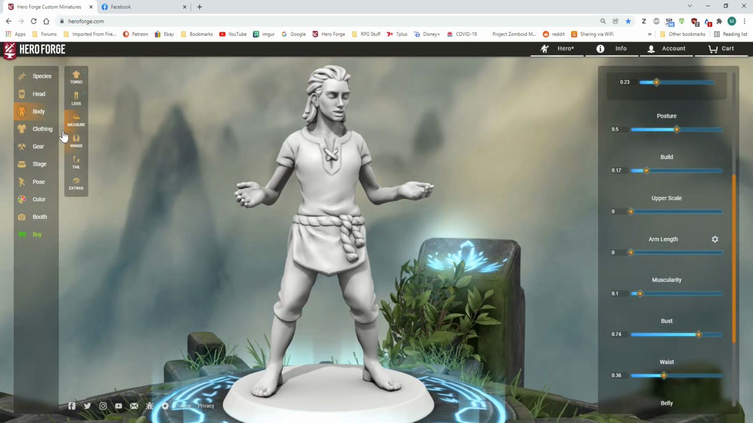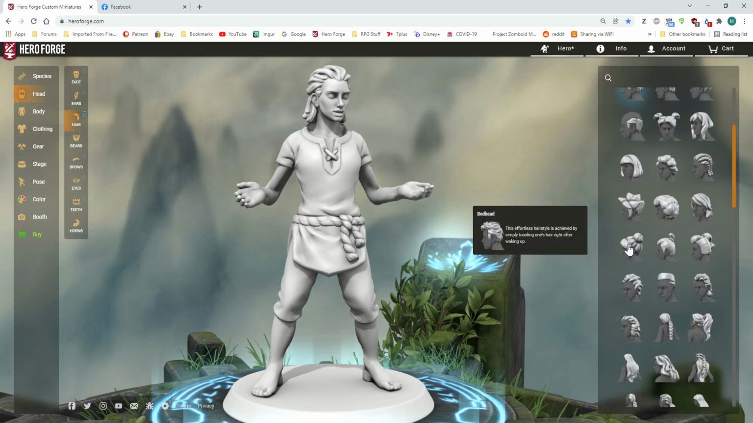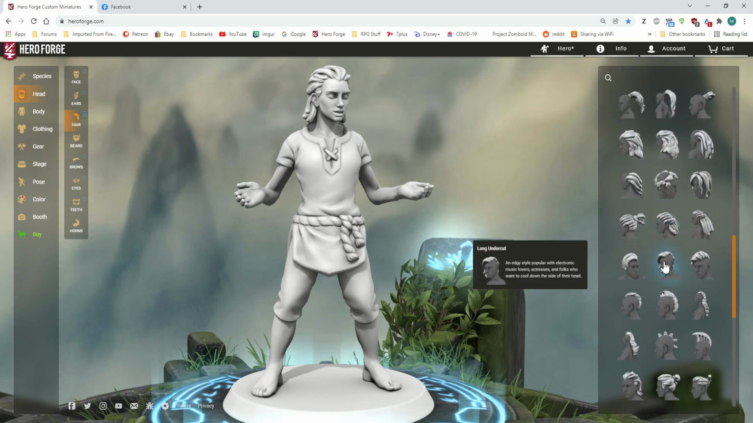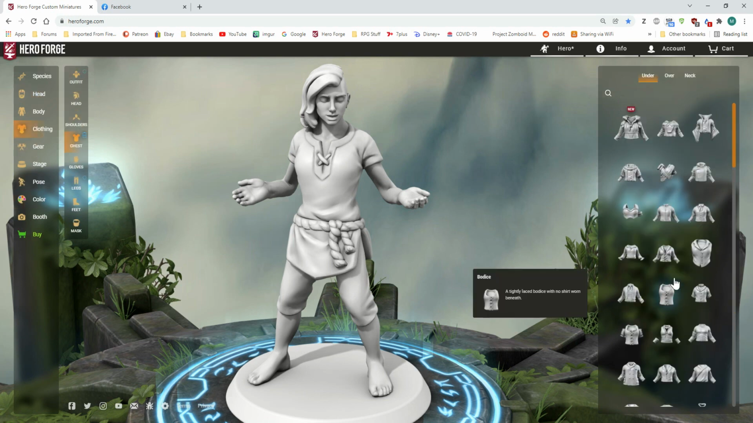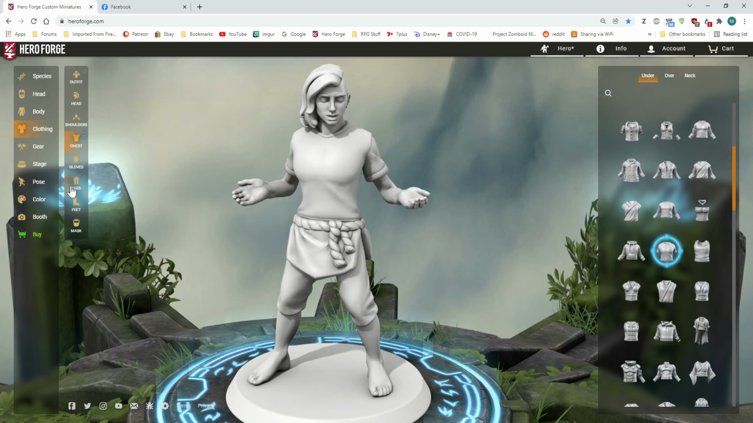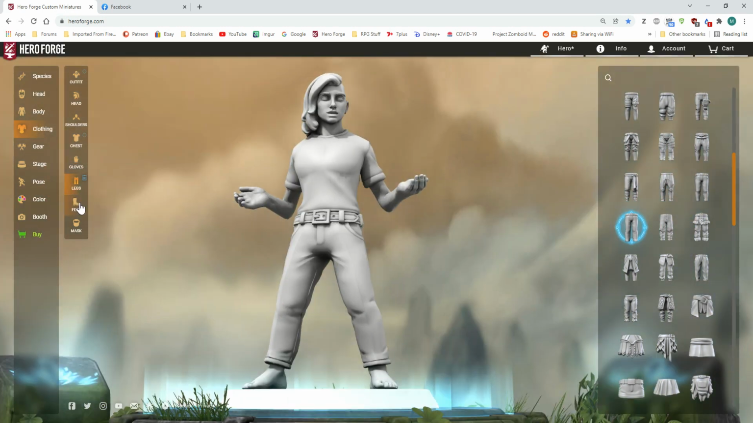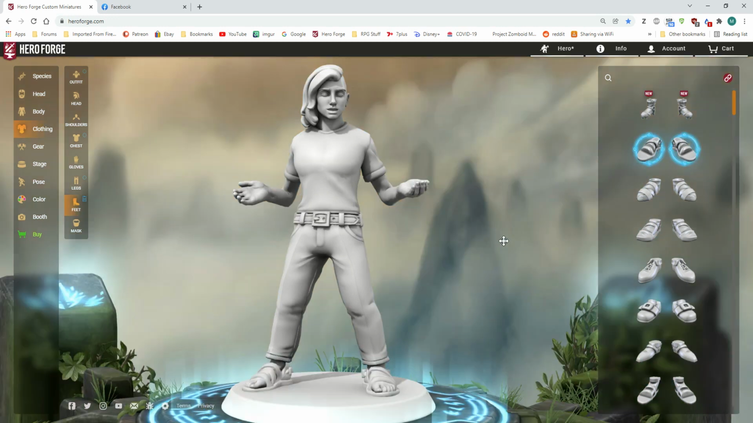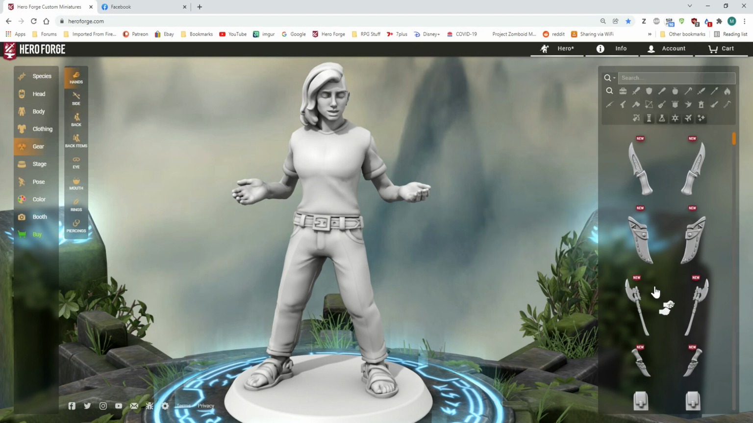Then we're going to go and choose a different hairstyle. This one will do for now. And clothing, something modern, some pants, and some shoes, whatever, that'll do. Put some sandals on and choose something in the hands to hold.